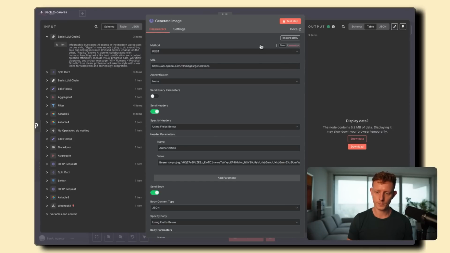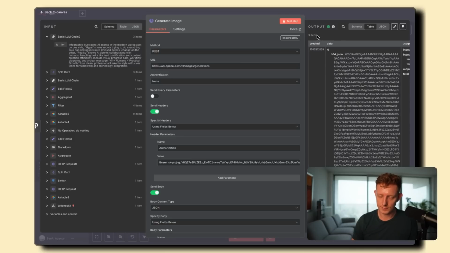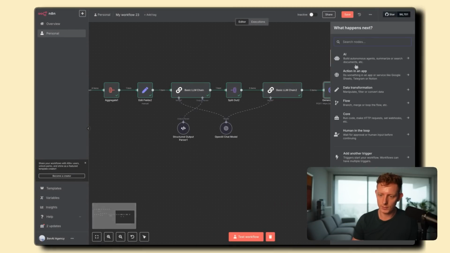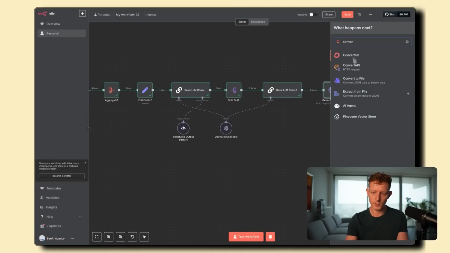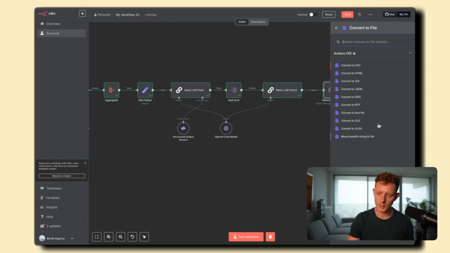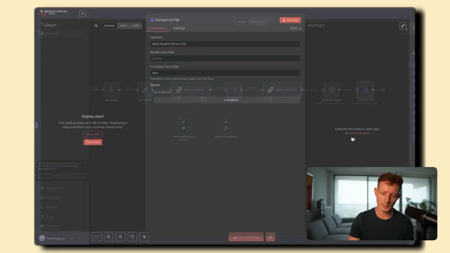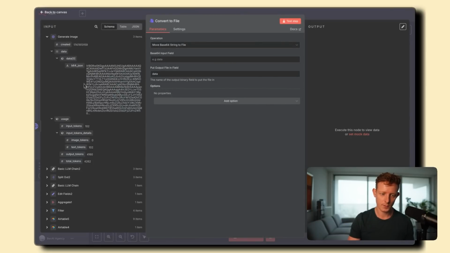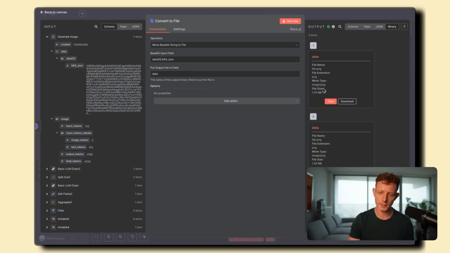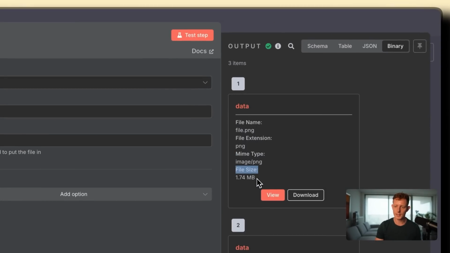So it's generated. I can see it's 6.2 MBs. So it takes a bit to load. But you can see we get a B64 JSON, which is actually a file we can't do a lot with yet. So we need to add in one more node here, which is going to be convert to file, right? And then we use move base 64 string to file. I'm going to show this, and then we're going to add in this base 64. And then we get the data back here, right? You can see we can actually get a file here.